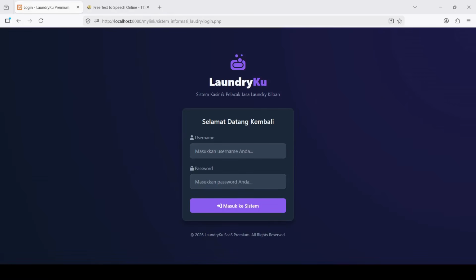Welcome back. This time we will discuss the laundry dashboard with PHP. Ever feel like your laundry business is spinning out of control during peak hours?